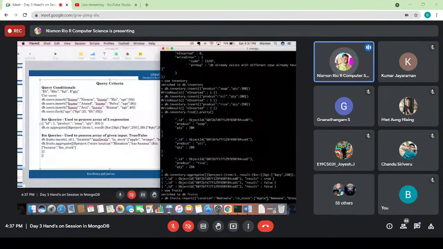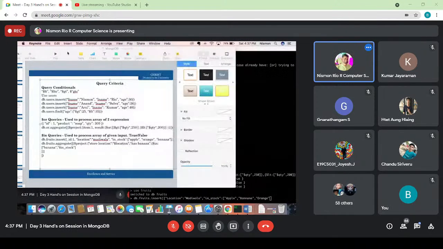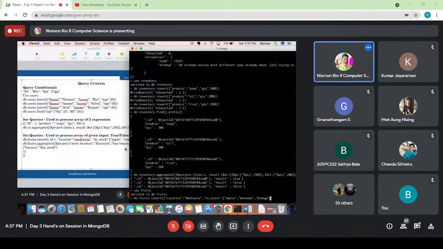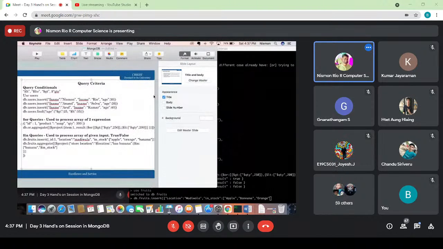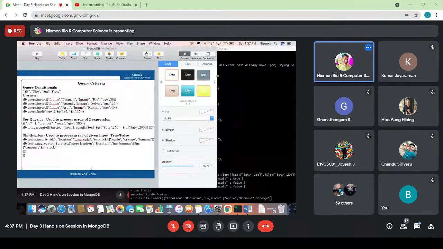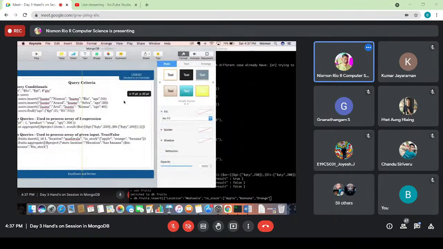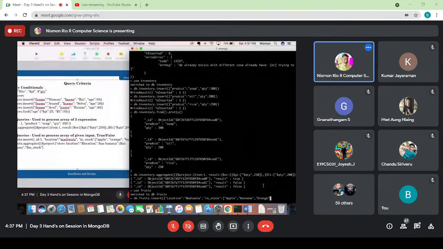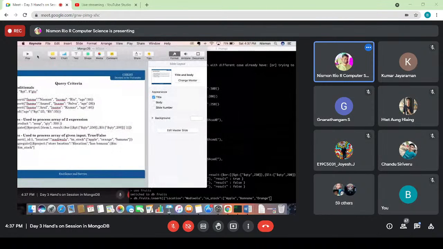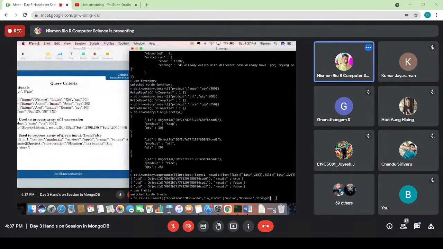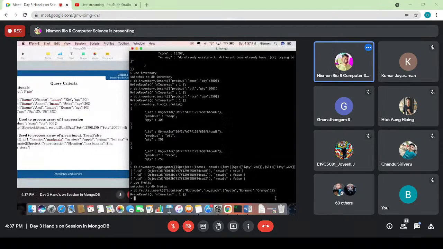So similarly, I will enclose this bracket. Yes, so now I have inserted these fruit names, namely apple, banana, and orange. Okay, so I just enclose this bracket. Now one document has been inserted. Now I'm changing the location.